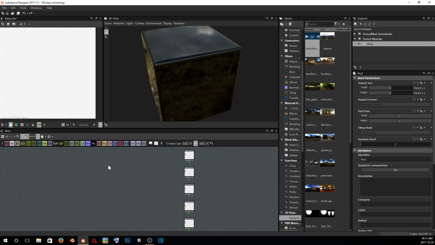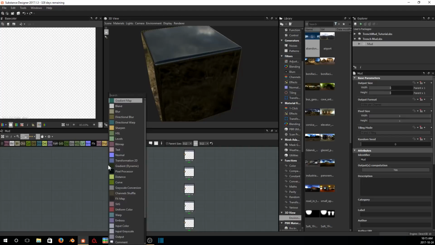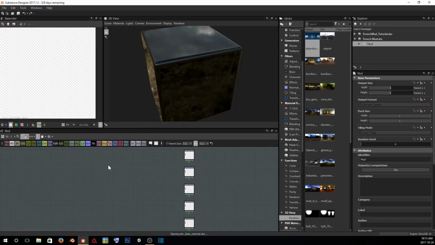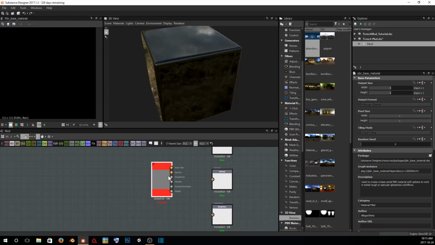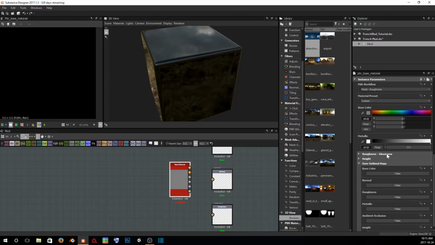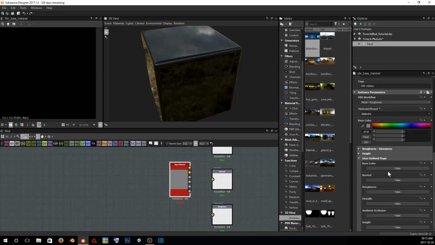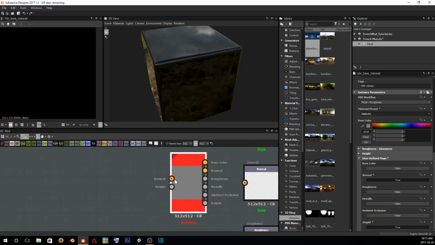So just hit space bar, start to type in base material. And there we are, we get this little node here. I put this right up against my outputs. And as you can see, we've already got some instance parameters that we can work with. So off the bat, I change this to dielectric. And I want to be able to plug in both my normal map and my height map into this node. And as you can see, it's now given me two inputs to use.